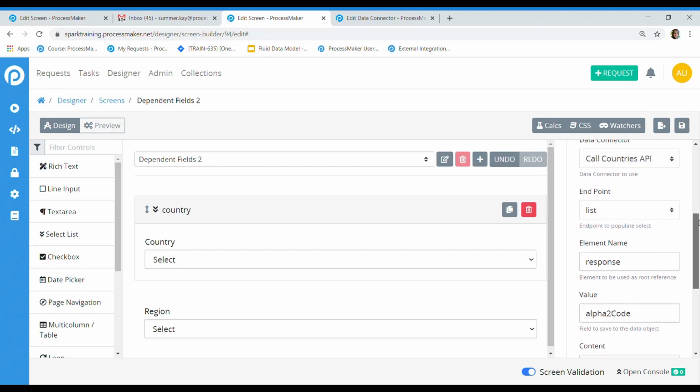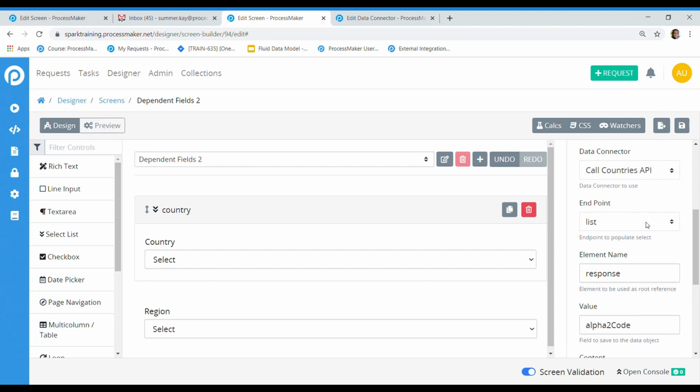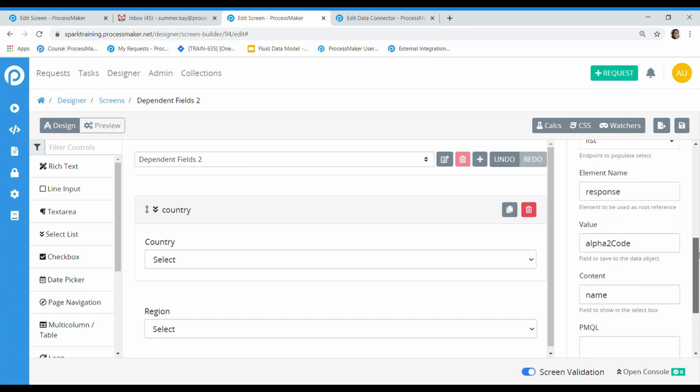And then this endpoint dropdown is automatically populated with the endpoints associated to that data connector. I had two for that one: the list here, and also a get record one, but I'm just going to use the list endpoint, which is the one I just showed you. Finally, I have the element name. This is where the response object comes in very important, to be able to configure the select list to pull those options from that JSON object. That's what I'm doing in the next three fields with the element name, value, and content.